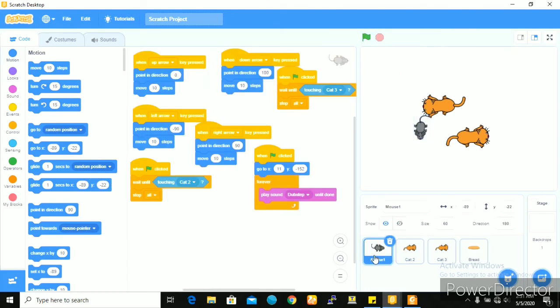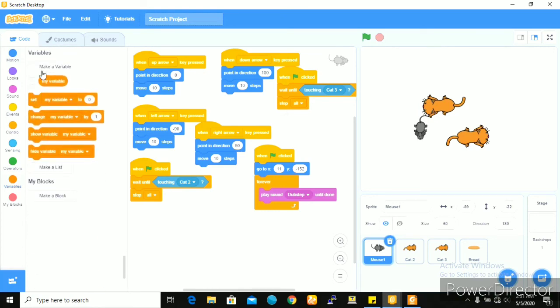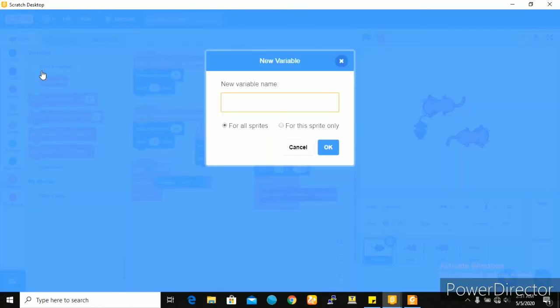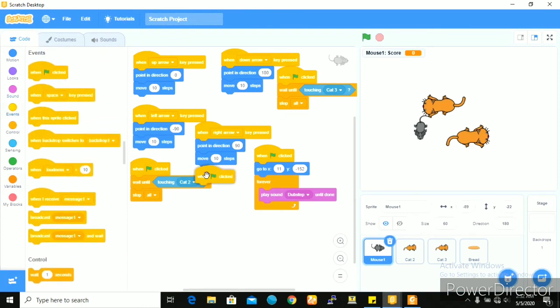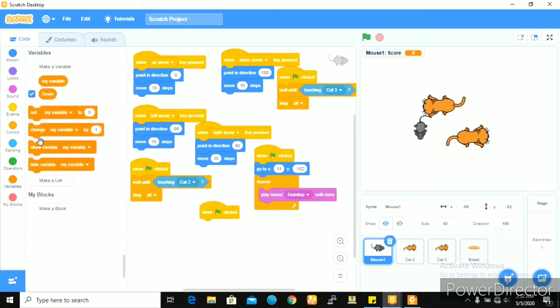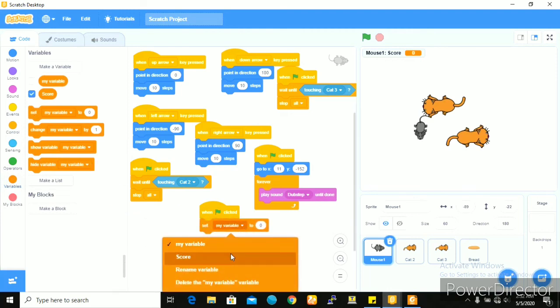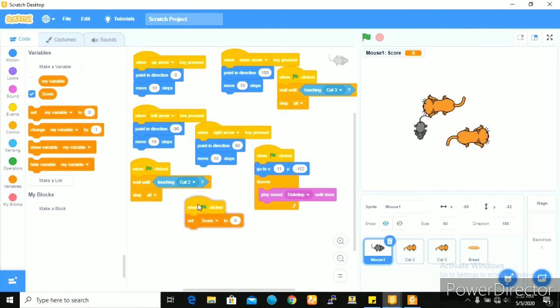Alright guys, so what again should I add? Okay, the score. I'd like for there to be a score. The score will be for the mouse, of course. So I'll go back to variable. I'll create a variable named score, and I want it to be only for mouse 1. Okay, so here we'll have our variable. So we'll go to events. When the flag is clicked, we want score to be set to 0.